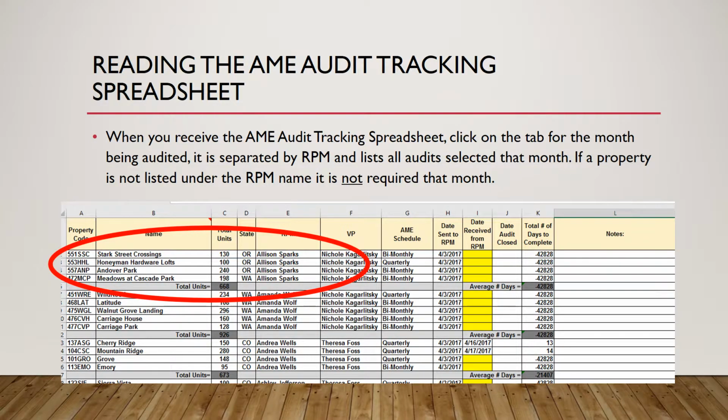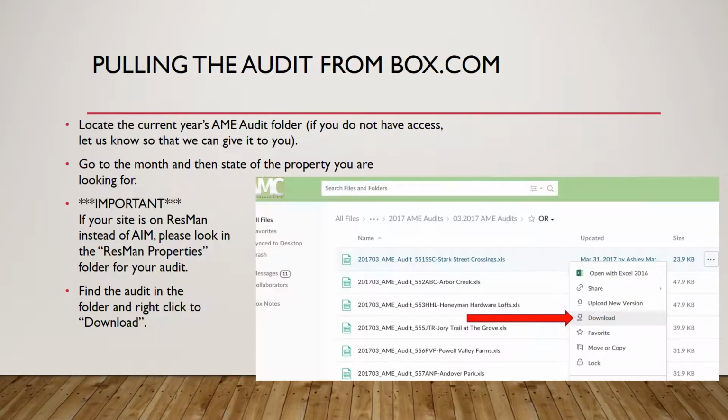Reading the AME Audit Tracking Spreadsheet. When you receive the AME Audit Tracking Spreadsheet, click on the tab for the month being audited. It is separated by RPM and lists all audits selected that month. If a property is not listed under the RPM name, it is not required that month.